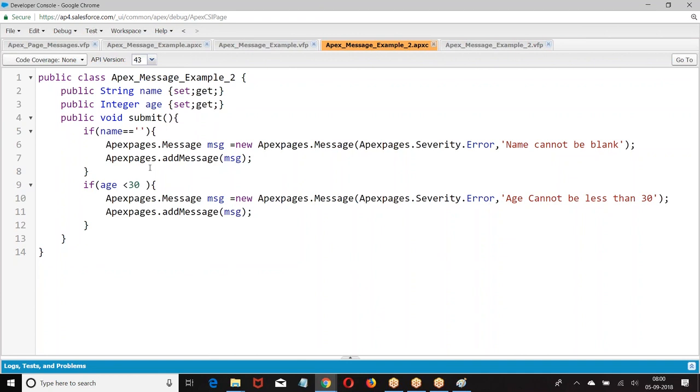So what we have: ApexPages.Message, the type of the message, error or warning or success or info. Then add the message, ApexPages.addMessage. I hope this is clear for everyone.